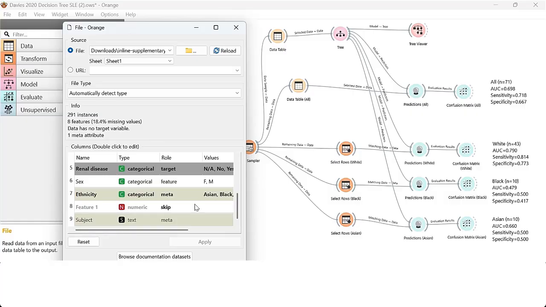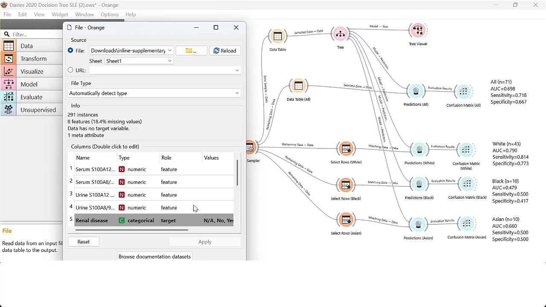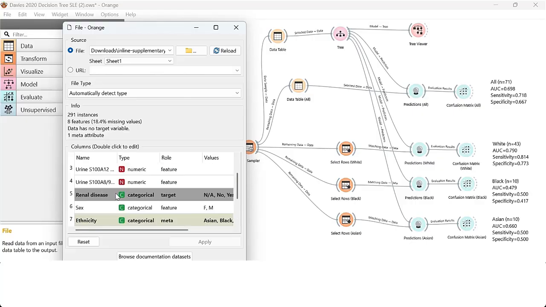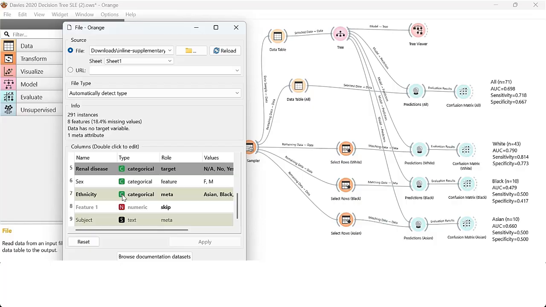Each row represents one patient, and variables include, as you can see, for example, biomarker measurements, patient sex, ethnicity, and information about whether the patient has active renal disease. The predictive model uses the biomarker measurements and sex as the input variables. We will see it later. Ethnicity is included in the dataset as metadata, meaning it was not used to train the model, but we can use it later to analyze how the model performs across different subgroups.